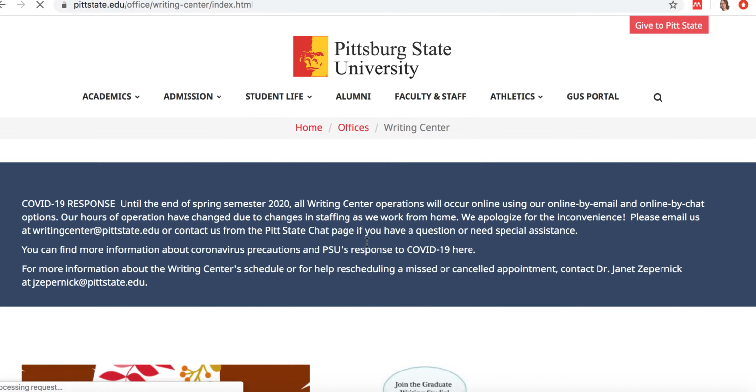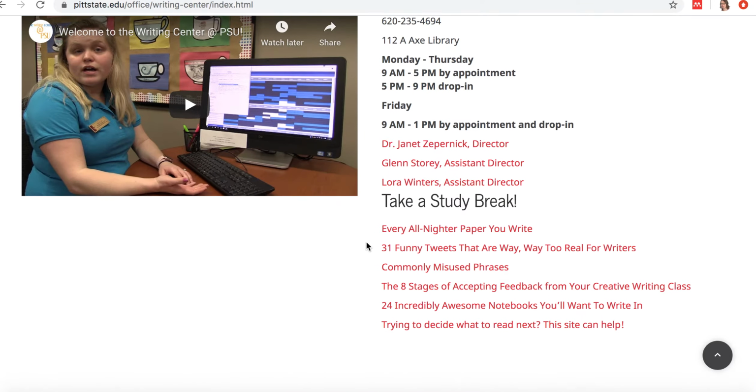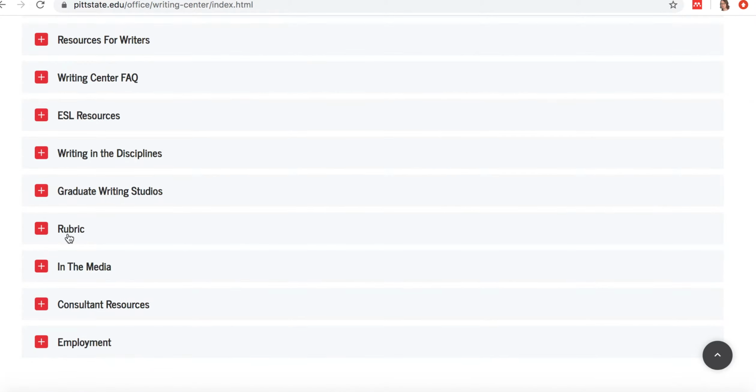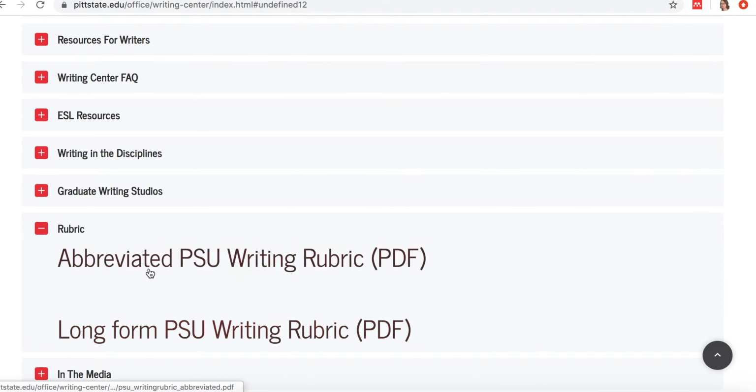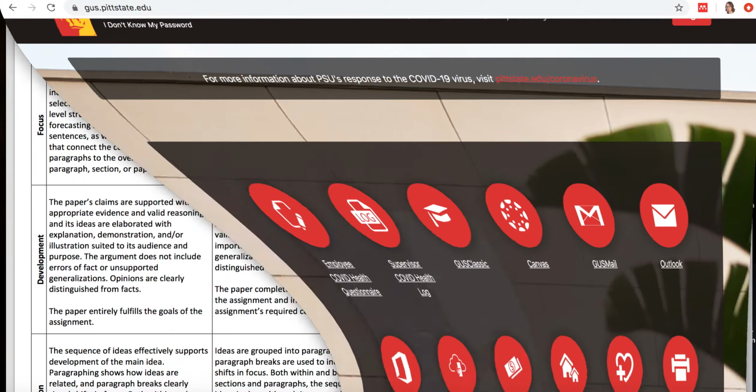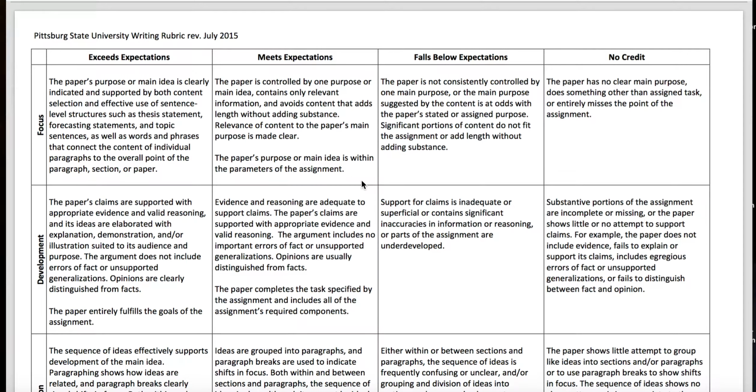So I'm going to click on that. And if you scroll down, and you'll have to scroll a little bit, especially if you're using a mobile device, but click on rubric. And what I'm going to show you is the long form. We do have an abbreviated form. Both of these are shared as PDFs. But let me bring up the long form rubric for you. So here we have the long form. This is a 2-page one.